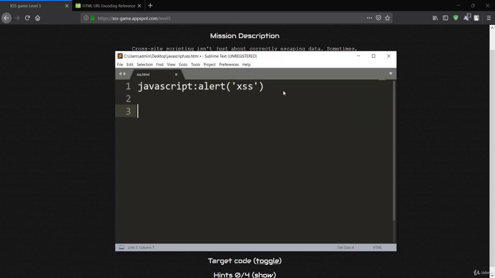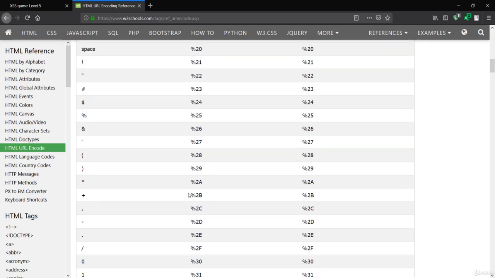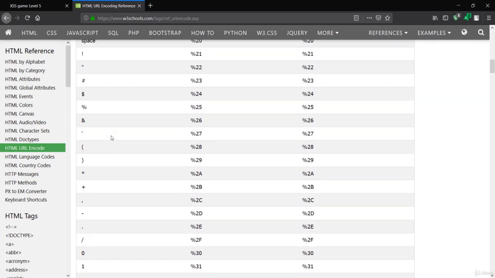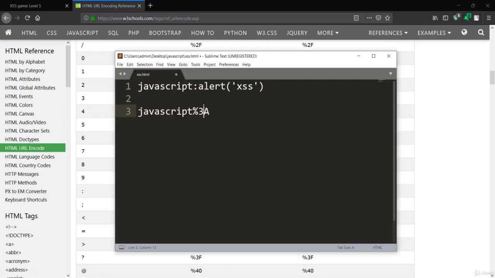So you can just make use of encoding. What encoding does is basically it will just execute this code with the encoding. So if I say percentage 3a, that means it is colon. So percentage 3a here is a colon. If you see here, it should be right here. So colon is here. So percentage 3a is the colon. So we are just making this colon first, and I want to make the alert.